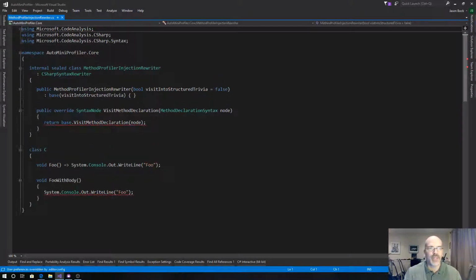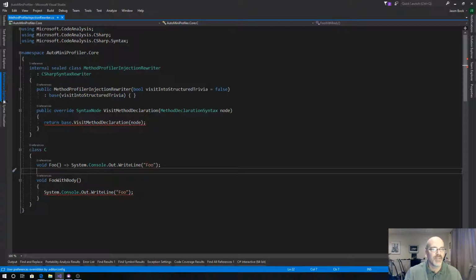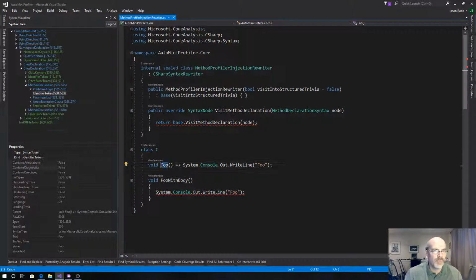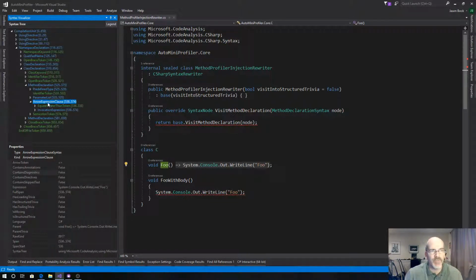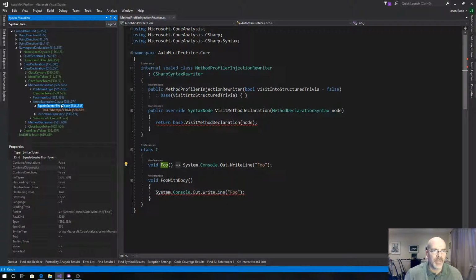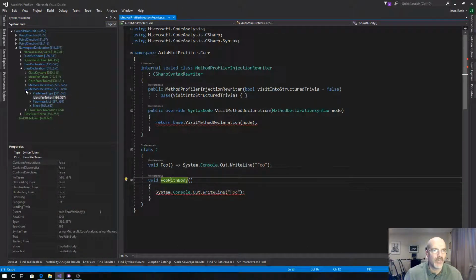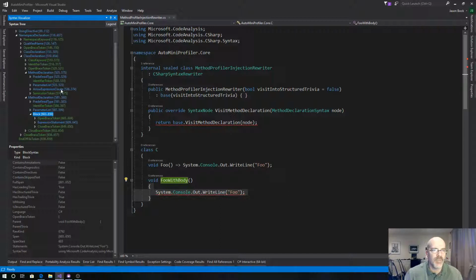I actually tweeted a couple days ago, I came up with this name: Method Profiler Injection Rewriter. But whatever. As you can see down here in the syntax visualizer, this method foo has the arrow expression clause, so I have to look for that. If you have the arrow expression clause, I've got an equals-greater-than token that's going to go away. But I essentially have to find the one thing that's in it and put that within, as you would see here, this method declaration as a block. So I have to find a block, or I have to find an arrow expression clause.